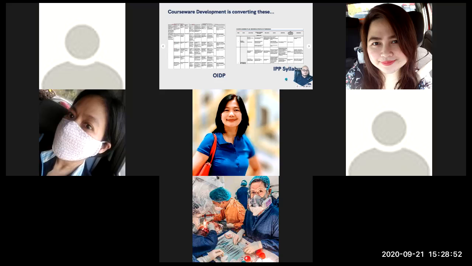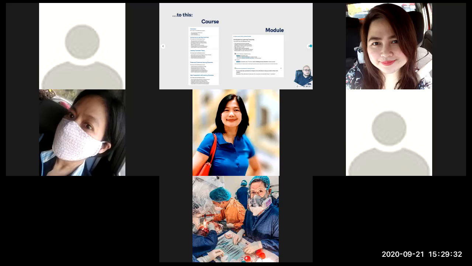So, one of the difficulties that I have personally encountered in explaining the courseware development process is to show concretely what it would look like at the end of the process. When I was working with the SAS chairs, that was also their desire: what would it eventually look like? And that's why, if you can see on your screen, the whole courseware development process is really converting what you currently have, either the OIDP or the IPP syllabus, into really this one, a course.